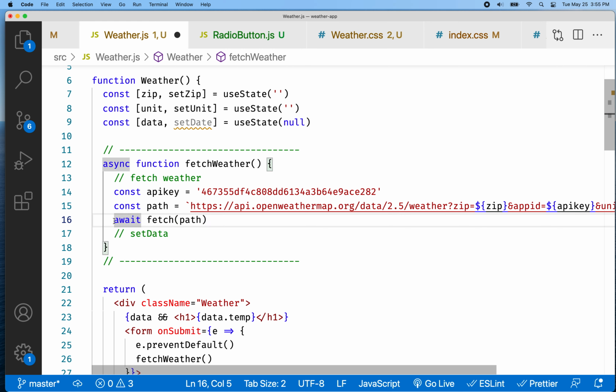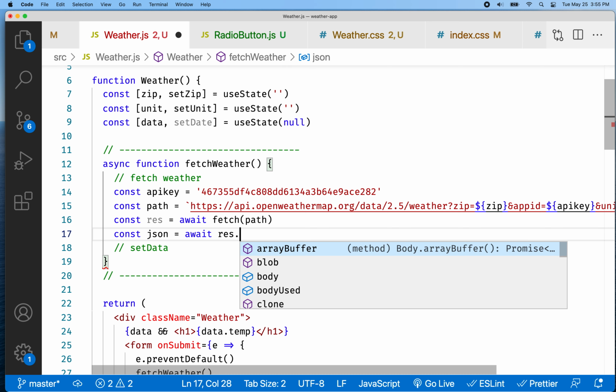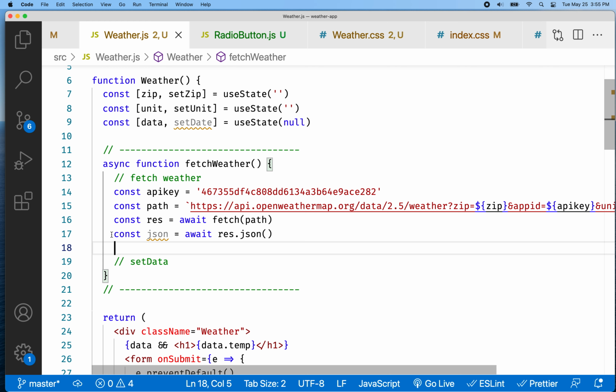So fetch is a two-step process, and what it's going to do is return a response to us when you first call it. So we're going to await that response, and then we're going to wait for it to resolve with await, right? And then we're going to get some JSON back, and we're going to get the JSON by awaiting response.json, okay? And if all of this was successful, then we can set our data, okay?